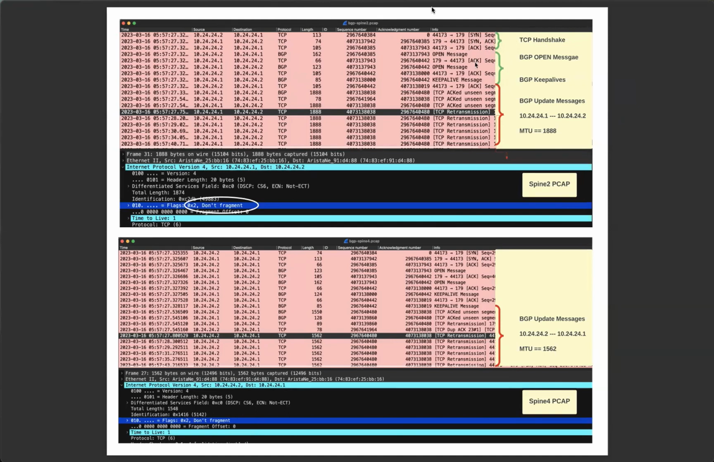But if you look at the little blob in red on both the PCAPs, right? Somewhere our BGP updates seem to be hitting a snag. We are seeing a lot of retransmits for the BGP updates. Updates are the ones that carry the actual prefix information.